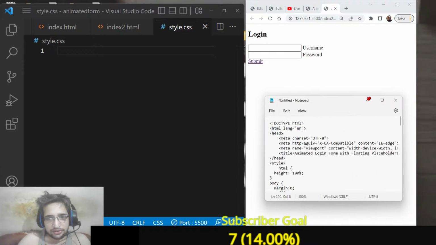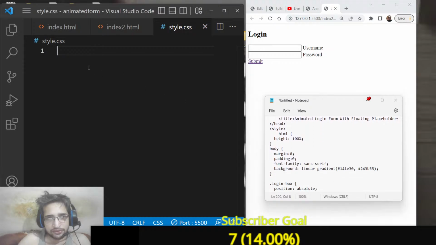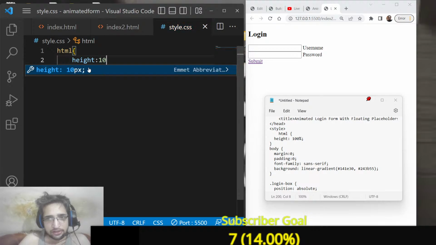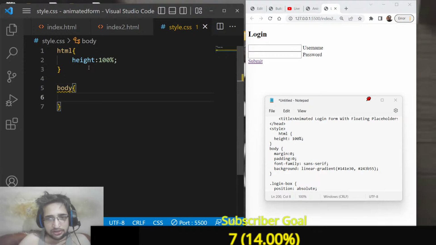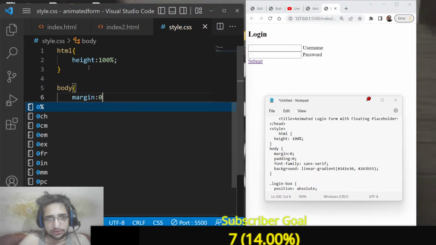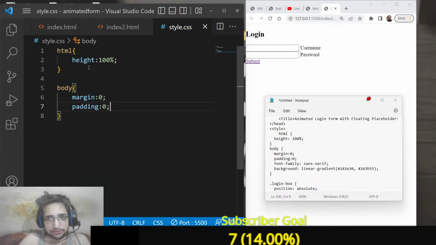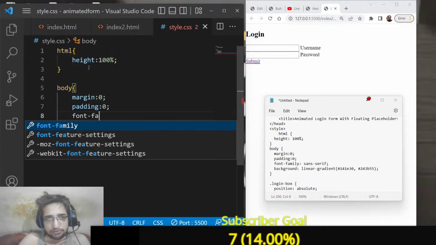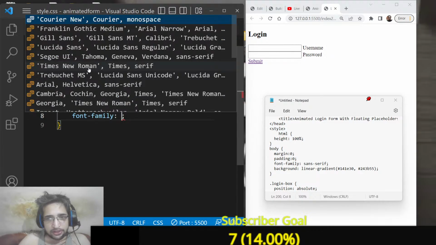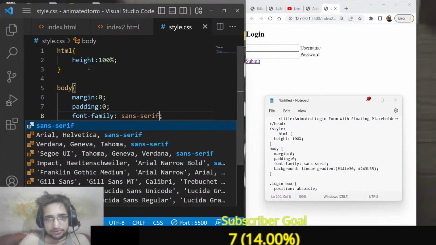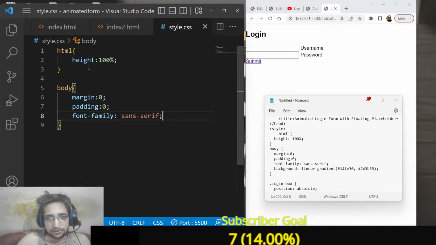So first of all we will make the height of html to be 100%. Then we will change the margin of the body to 0, and the padding also to 0. We will say that the font family is sans-serif. So the fonts, you can see, are changed here.